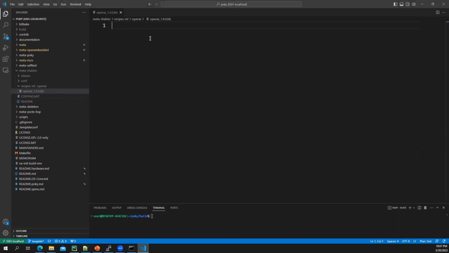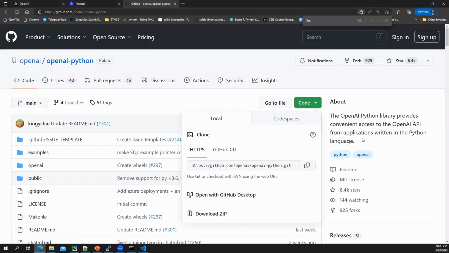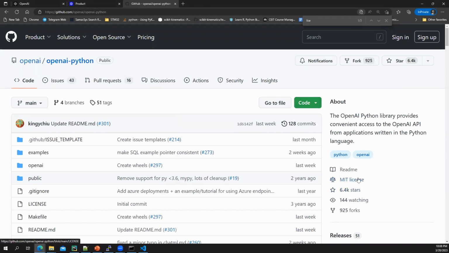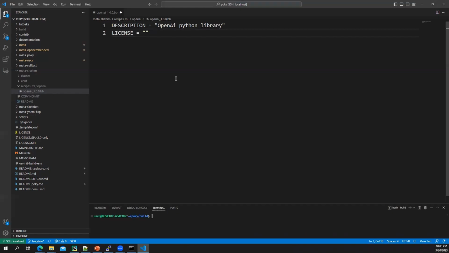First, you need the description, which would be equal to OpenAI Python library. It can be anything. And then you can set the license. You can go to the web page, and from the left hand side you can see the license is MIT.